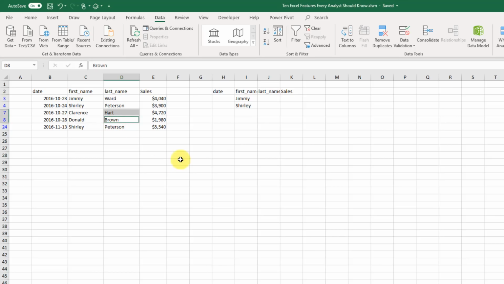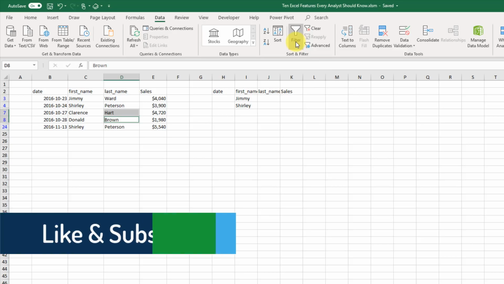So essentially with the regular filters, we're only able to do and style criteria when we're filtering. So people with the first name of whatever and last name of whatever. But with the advanced filter, we can do or style criteria. So we can filter on people with the first name of Jimmy or the last name of Brown.